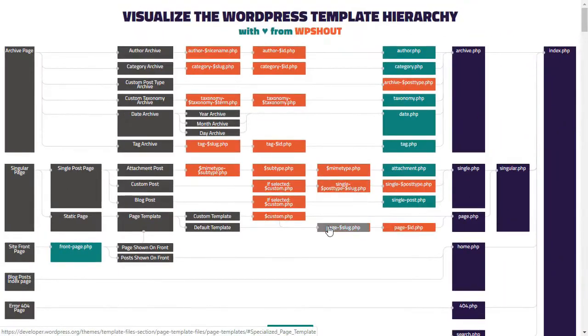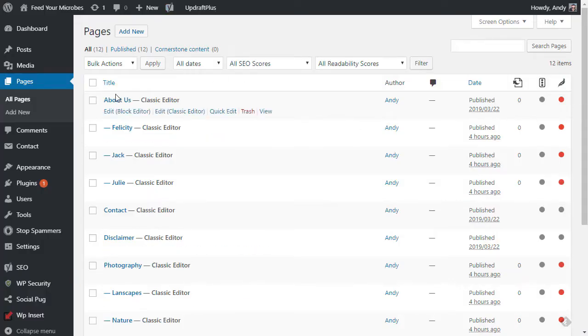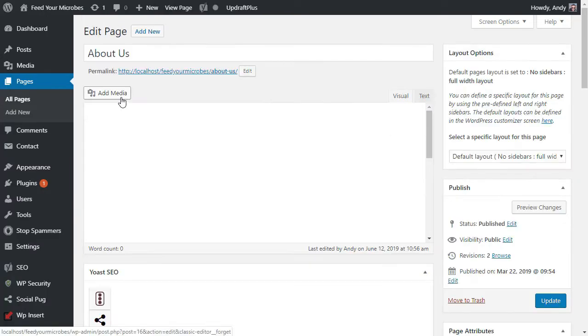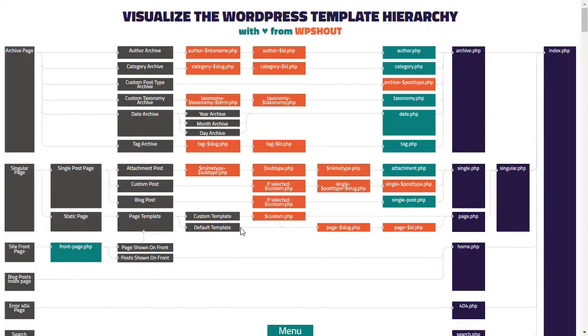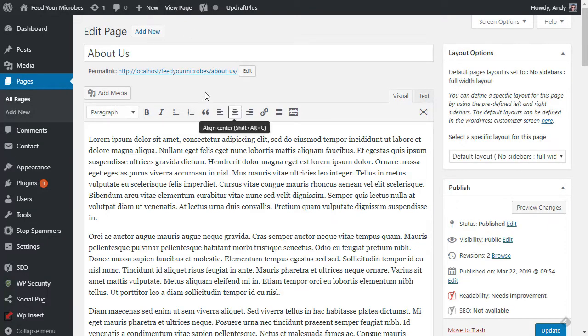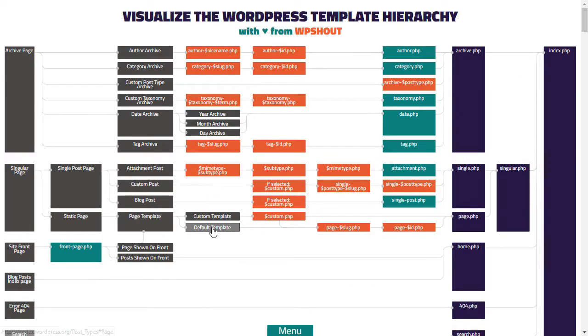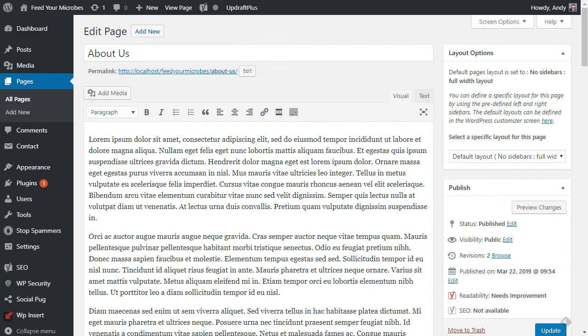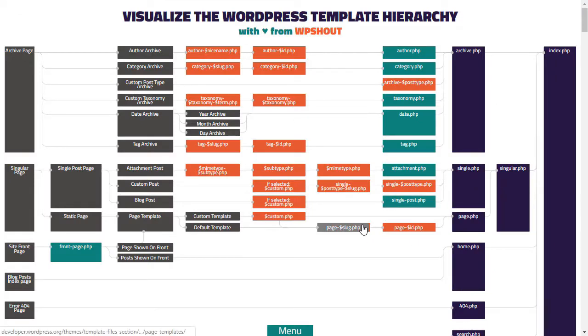To give you an example, here I am over on my demo site. This is a page, it's called About Us. So if WordPress is looking to see, is there a template created for this About Us page? What it will do is come along here and say, right, page-aboutus.php. If it finds that, then it knows it's found the right template for that particular file to be displayed. If it doesn't find a template called page-aboutus.php, then it will continue along the line here to page ID.